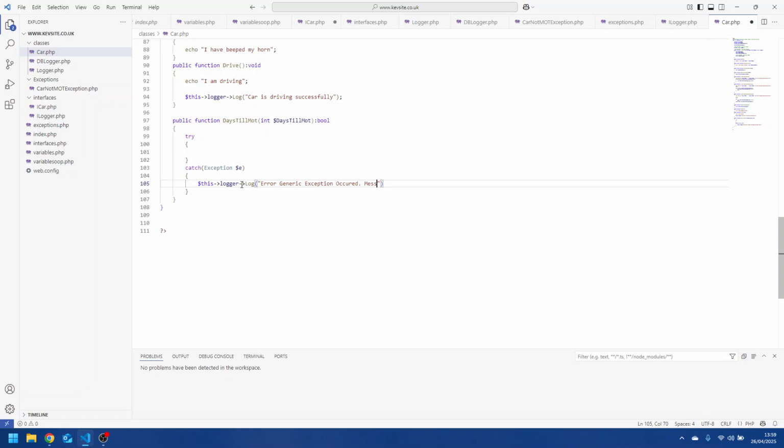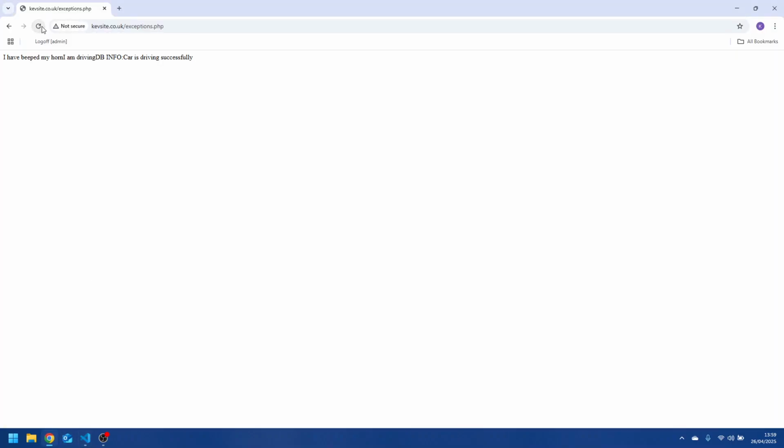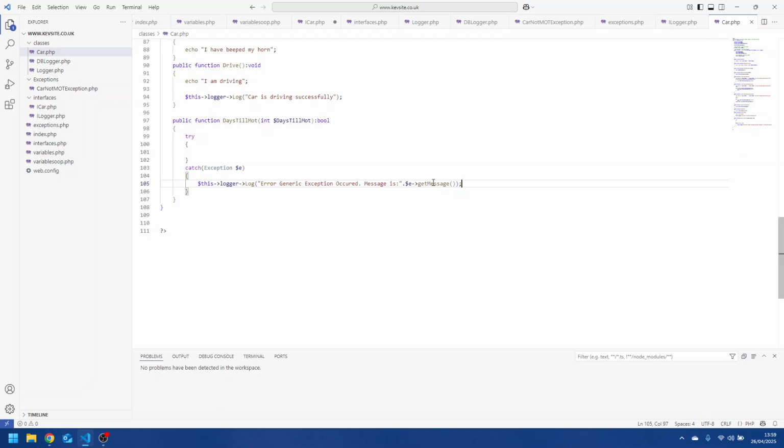Message is $e->getMessage(). Okay, so what do you think is going to happen if we do that? Nothing. So that is valid.